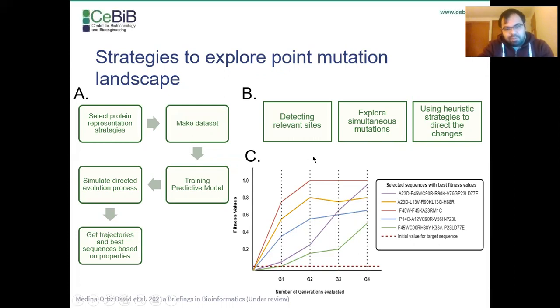In picture C, you can see a summary of all the methods. For example, for a particular number of generations evaluated, fourth generation, you can compare the fitness value for a starting sequence. We apply different mutations, and you can see that by combining these different elements, you can detect some mutations that have effects or improve the fitness particularly.